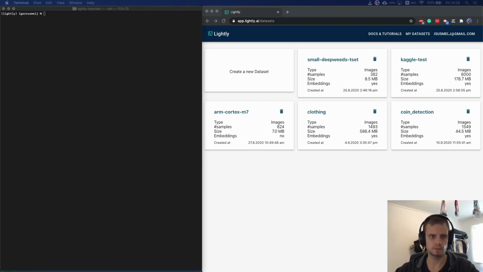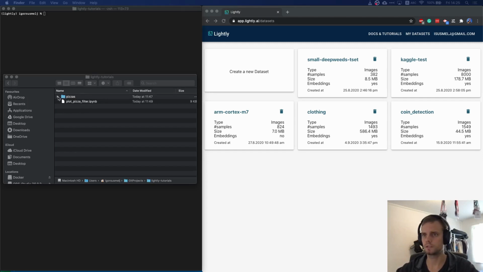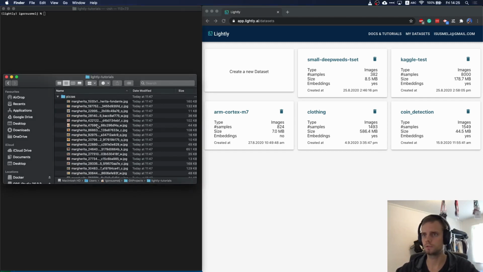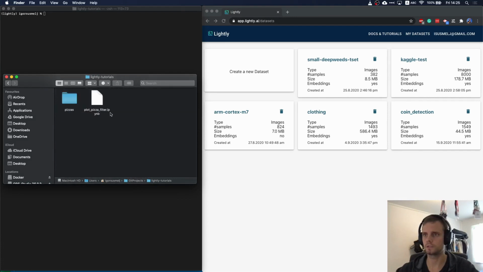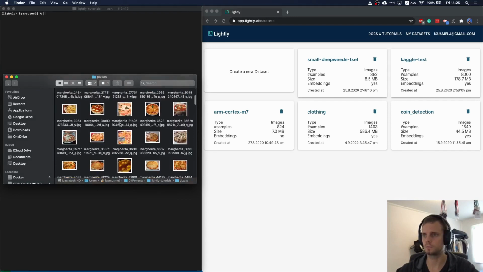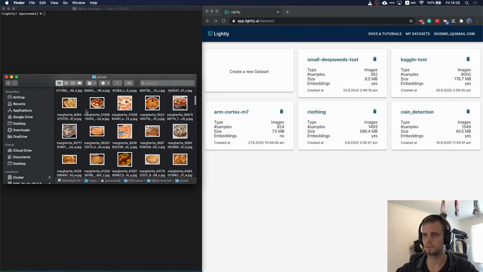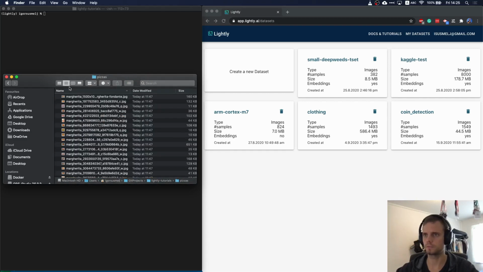I will start now with showing quickly the dataset. I have prepared it here in a folder. We have here a bunch of images. Those are images of pizzas. I can show you them a bit better here. I think we have roughly 170 images.